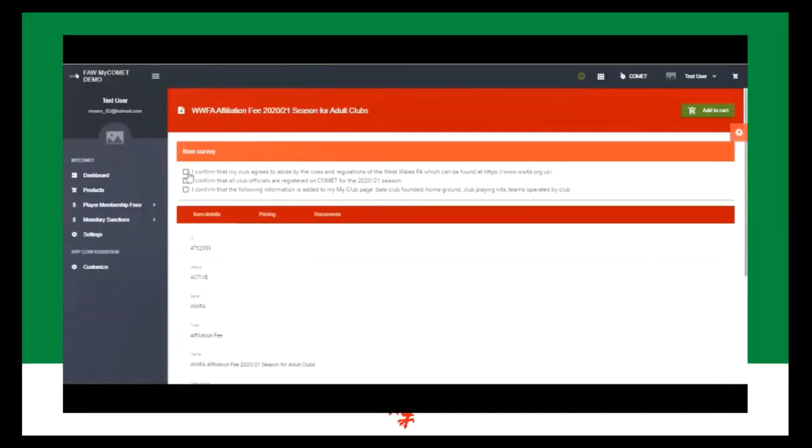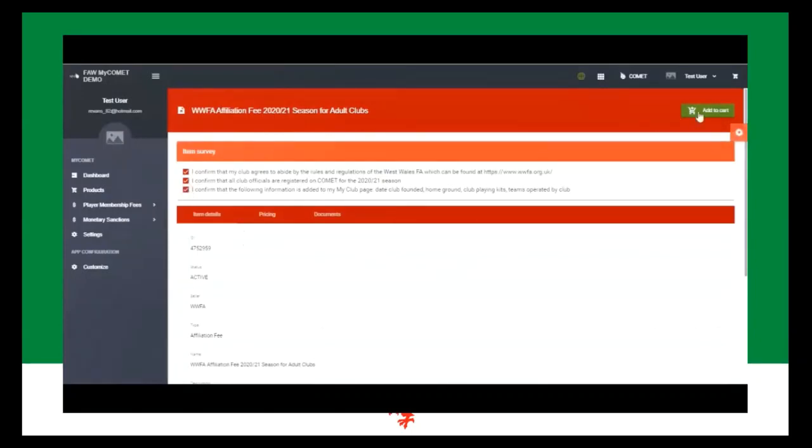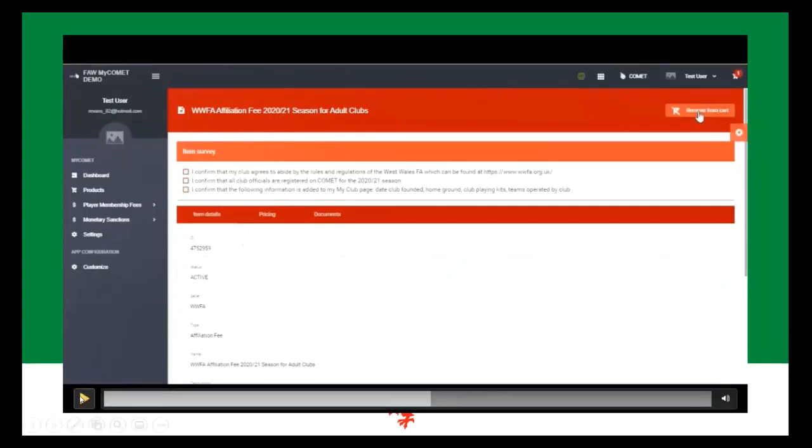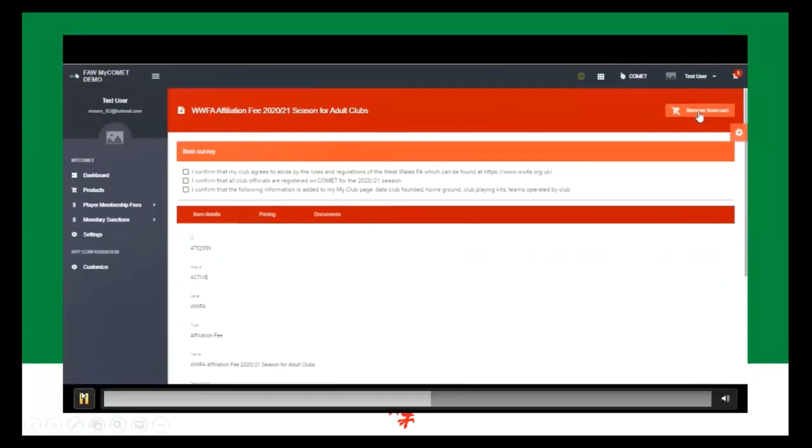You then need to tick the boxes to agree to abide by the rules and regulations of the organisation you're affiliating to, to confirm that your club officials are registered, and to confirm that you've added the information we've just gone through on your My Club page. If required, there'll also be a tick box to confirm that you've added your financial information in the document section. You then add this to your cart.